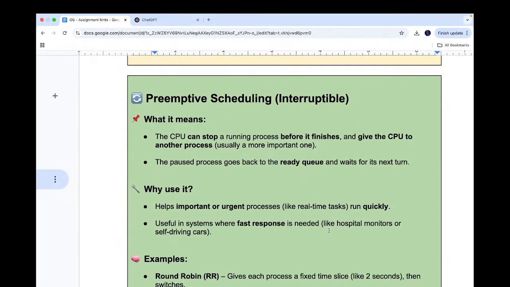Why use it? It helps important or urgent processes run quickly. Useful in systems where fast response is needed, like a hospital monitor or a self-driving car.